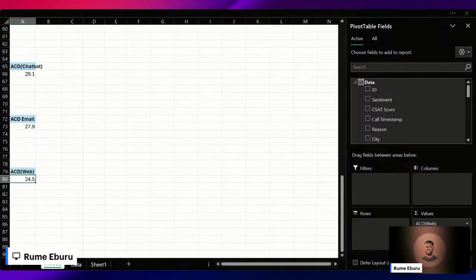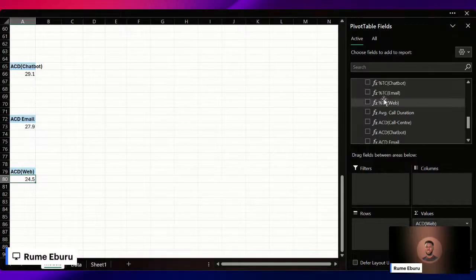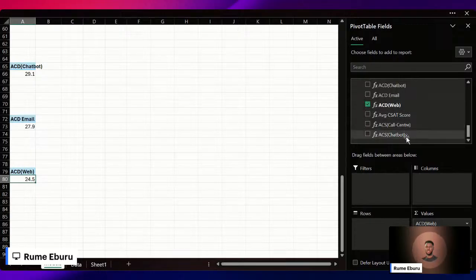This one will be ACS for chatbots. Then I'll just rename this one to chatbots here. Chatbots. You have to make sure you get the spelling correct, if not, it won't work. So check your DAX, number, one decimal place, then check this box and say okay. So that's for chatbot. Let's do email now.